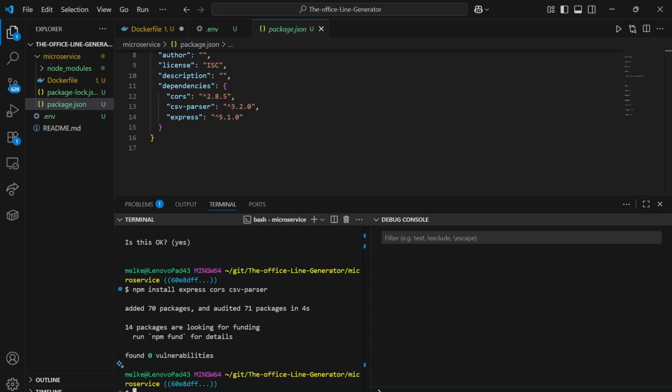And then csv-parser is a Node.js library for reading and processing CSV files. And we will use it because the office lines are actually in a CSV file, which we're going to add in a second here. So that's why we need that. And then cors is a middleware that enables cross-origin resource sharing. We will need it because it will handle the browser restrictions between the GUI and the API. So it will simplify the process of them talking to each other. So those are the dependencies that we need for the microservice.